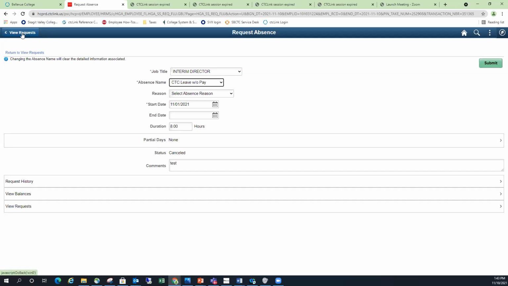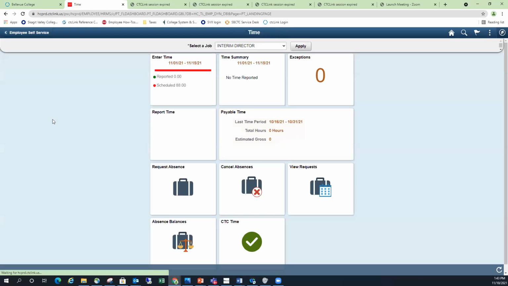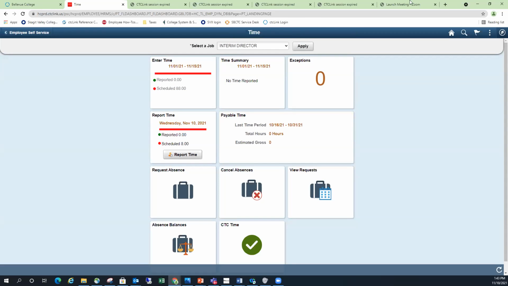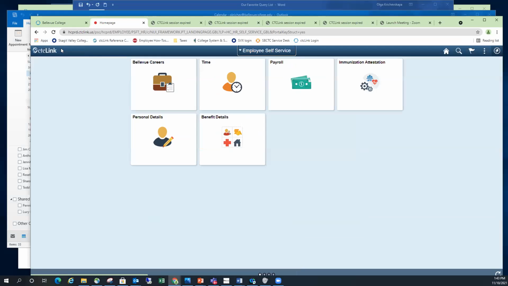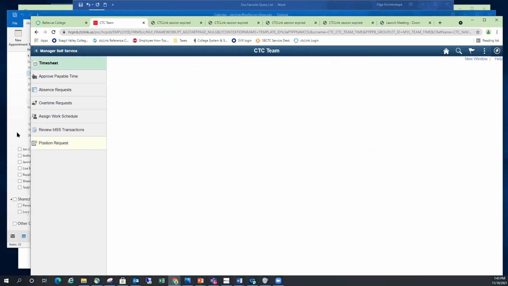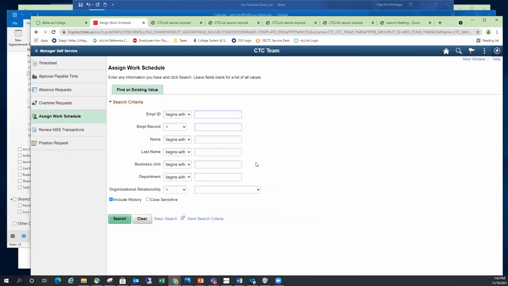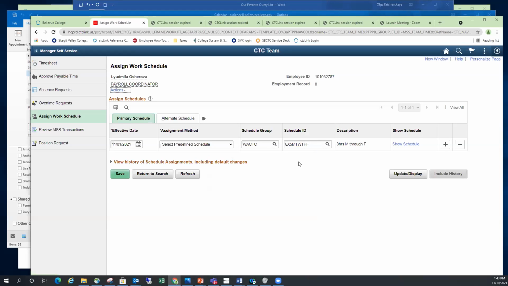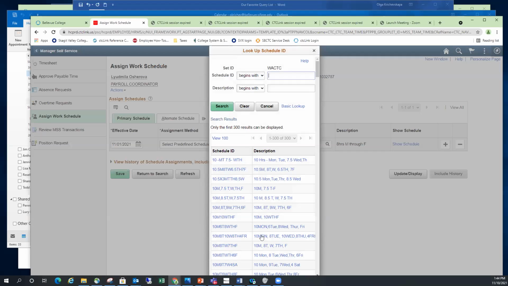Your supervisor, let me go out from here, and let me go as a supervisor. Sorry, I have to move it again because I have to see the top of this page. As a supervisor, you can go and assign the work schedule. Your supervisor will be able to change your work schedule. For example, one of my employees has the work schedule Monday through Friday, 8 hours. As a supervisor, I can go and change her schedule to whatever schedule she has right now.